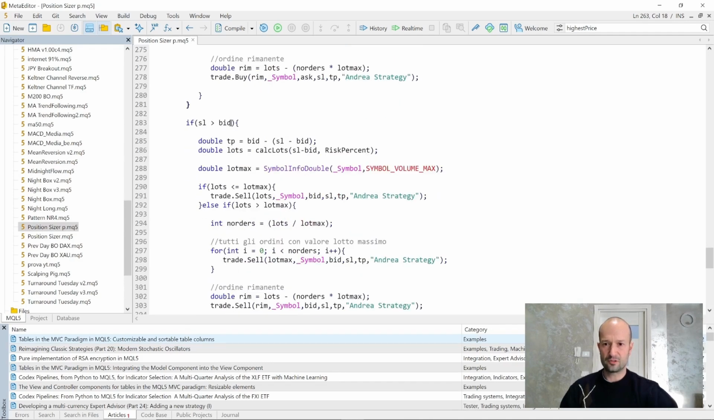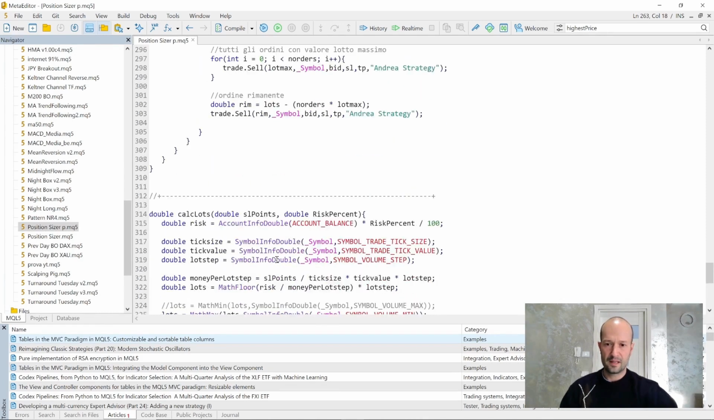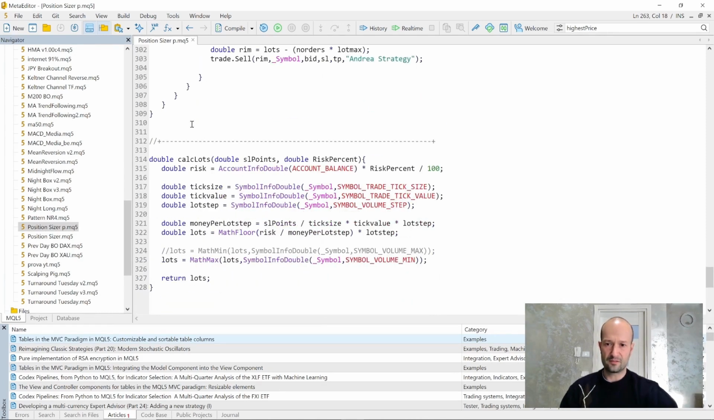If instead the stop loss is higher than the price, it's clear that we need to do a sell, and here we have the part related to selling. So here too, we define the target, lots, maximum lot, we check whether we need to split or not, and we enter the position with a sell. Here, as I told you at the end, after I've closed the whole section with the buttons, there's our function for calculating the lot size.